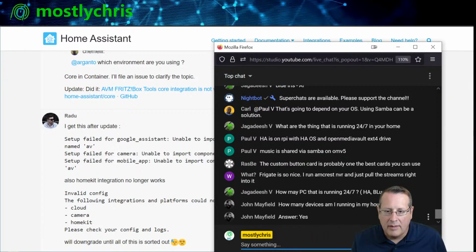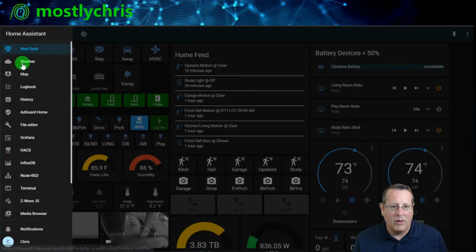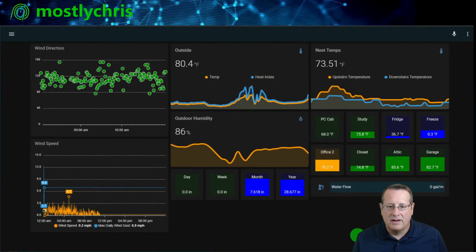Let's go through any other comments here. The custom button card is probably one of the best cards you can use. I agree. What I was looking for on this dashboard, by the way, was to see if there are other cards I could make look nice and do interesting things. And there probably are, but I haven't got that much into it yet. Like this Apex charts card. This was interesting. You can do a lot of stuff with Apex charts.